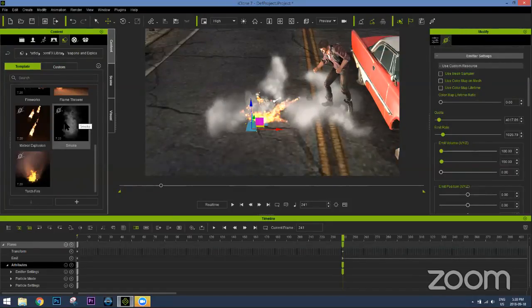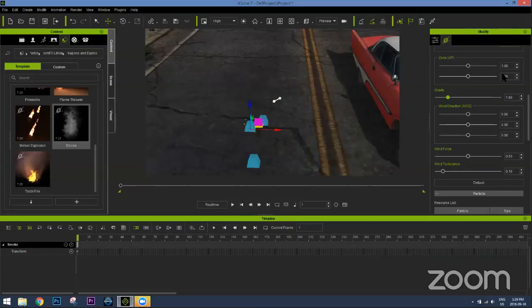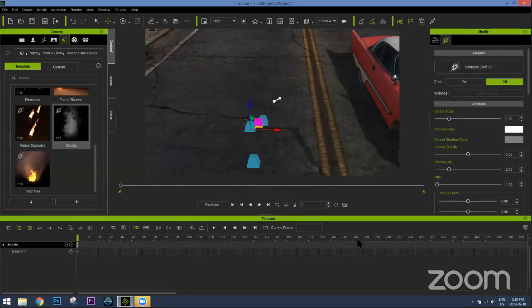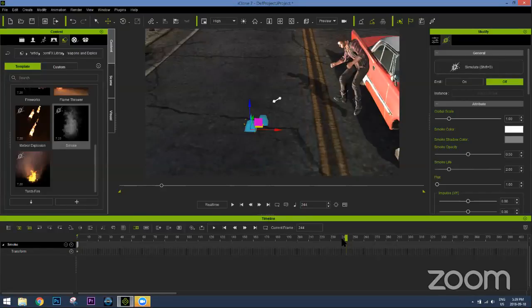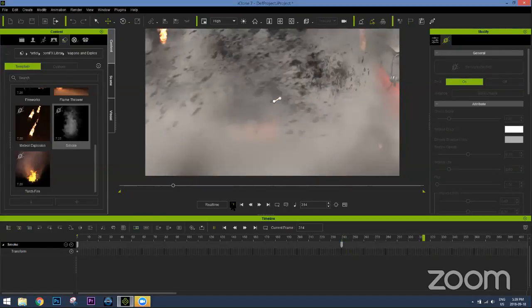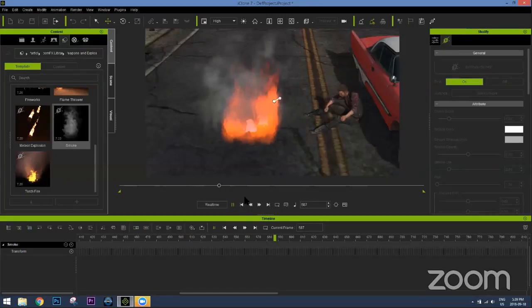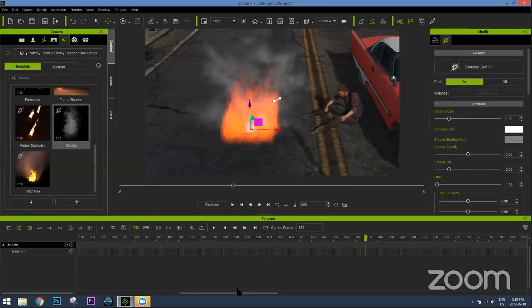So I'm going to go ahead and throw in some smoke. Same position, okay. And at frame 1, let's go back to frame 1, just choose off for the emit, go to frame 240, and emit on, and play back. And there's our smoke thrown in there as well. I think that smoke can be a lot more intense. So I'm going to go ahead and do that.